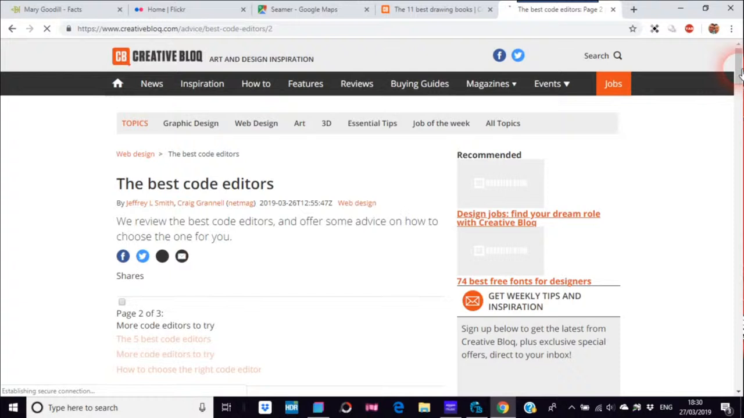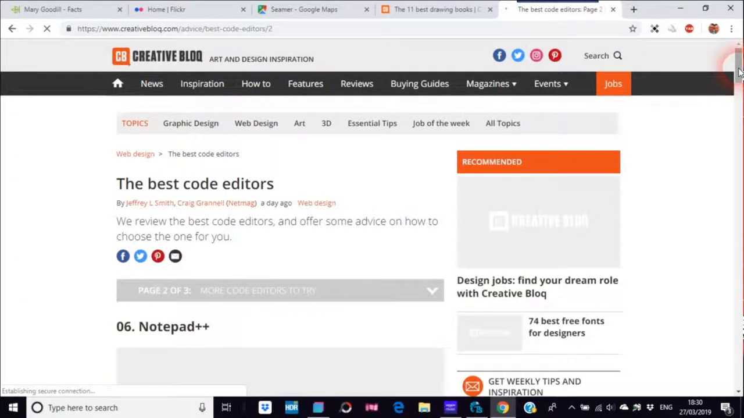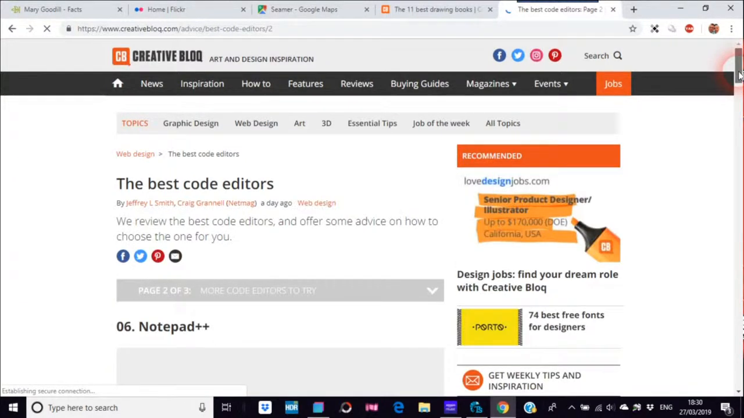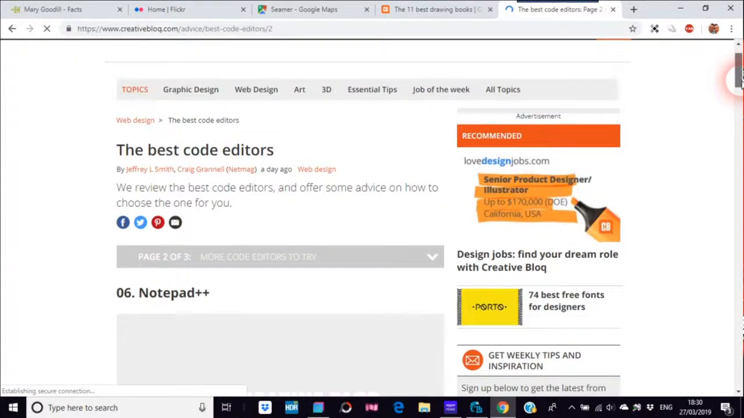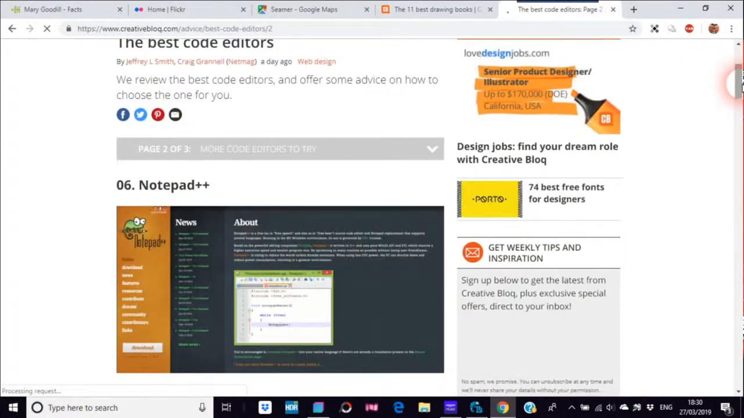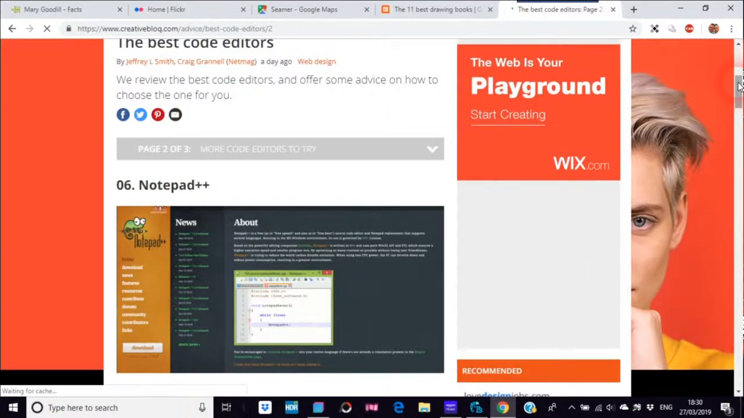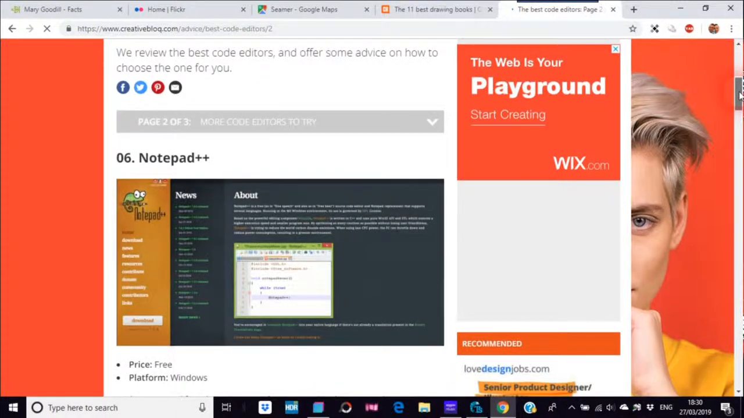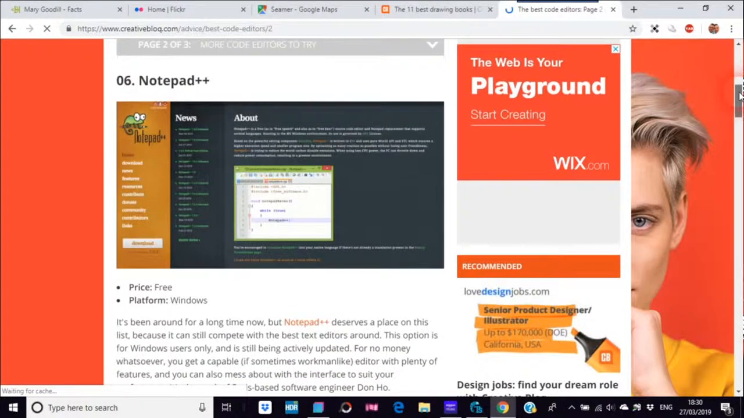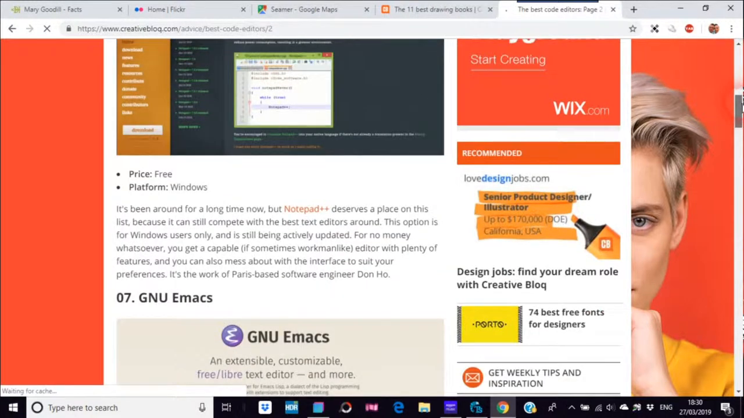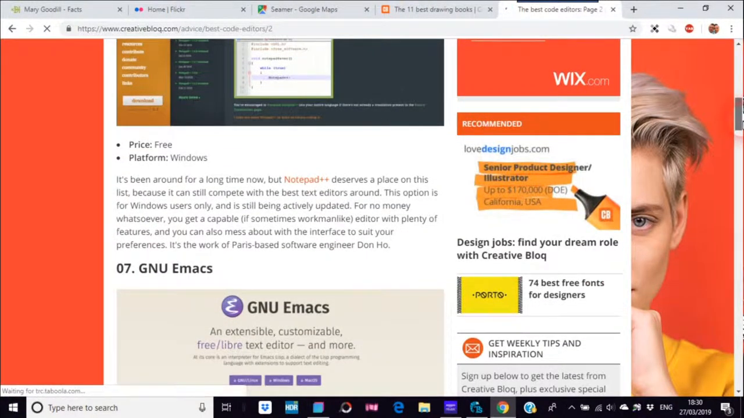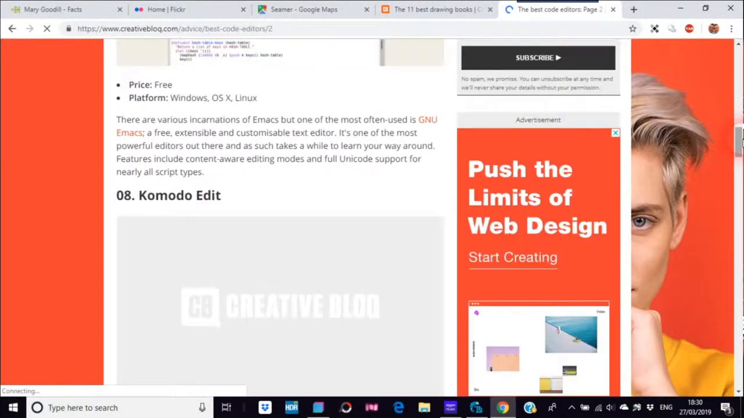Let's go to the next page. So what have we got here then? Notepad++. And again, these are all popular ones. Notepad++ is something that's a step up from the Notepad that you get on Windows, but it's got code folding and all the rest of it. It's also free, and it's also an extremely boring user interface.